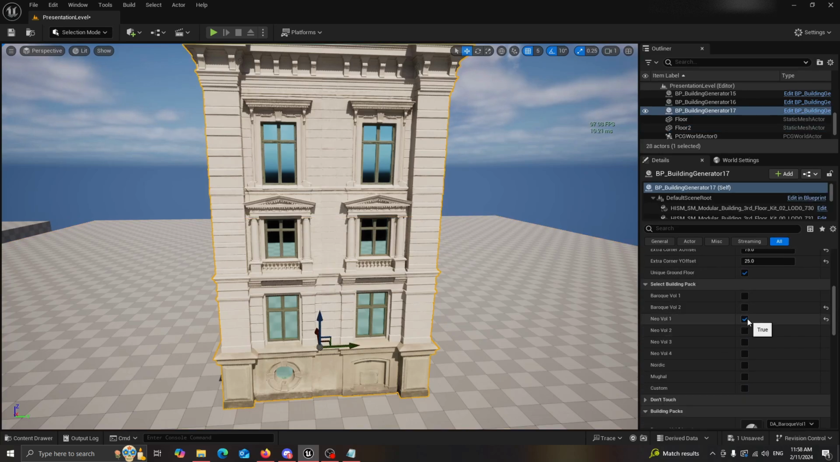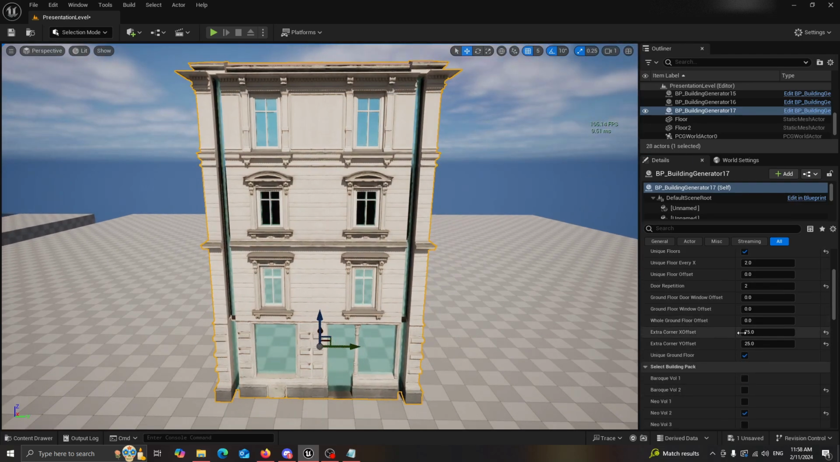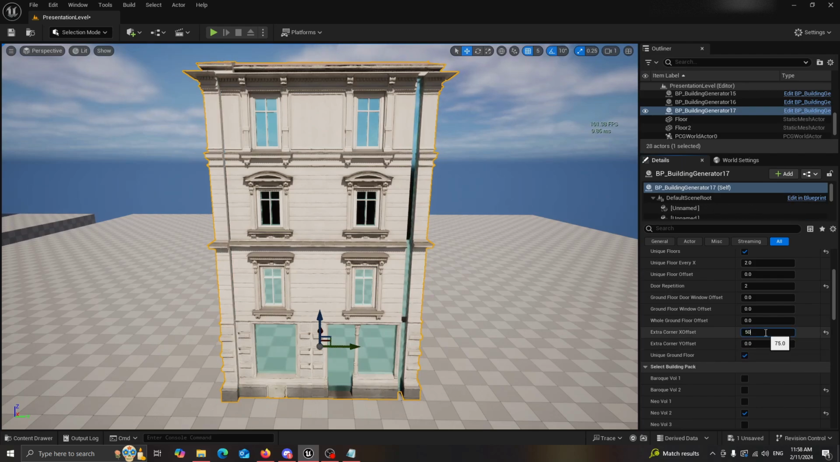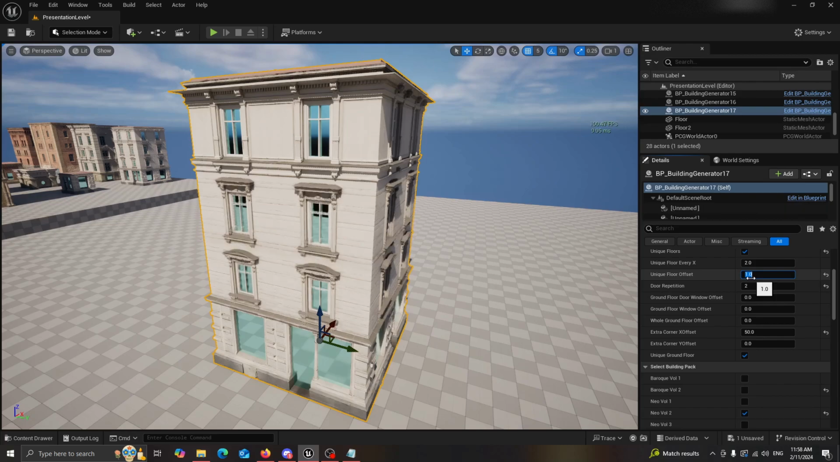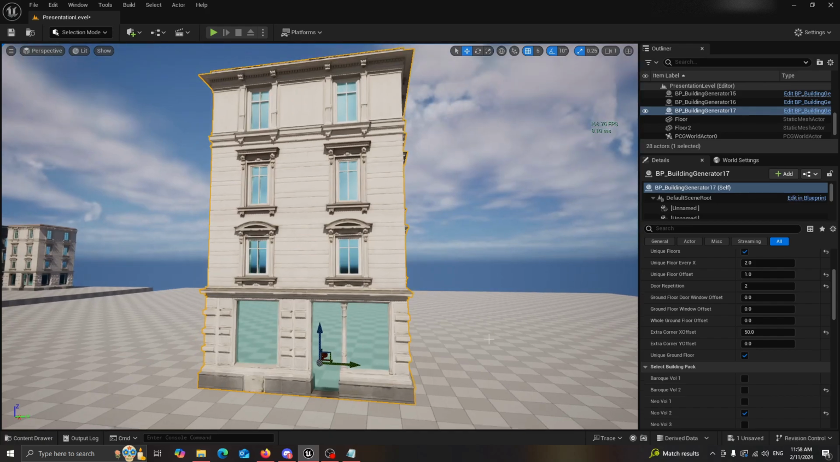No. And then we have Volume 2. Volume 2 is different again with the corners, but really it's just that the pivot is off by like 50. Again, I could have baked these in, but I didn't want to modify these meshes too much.